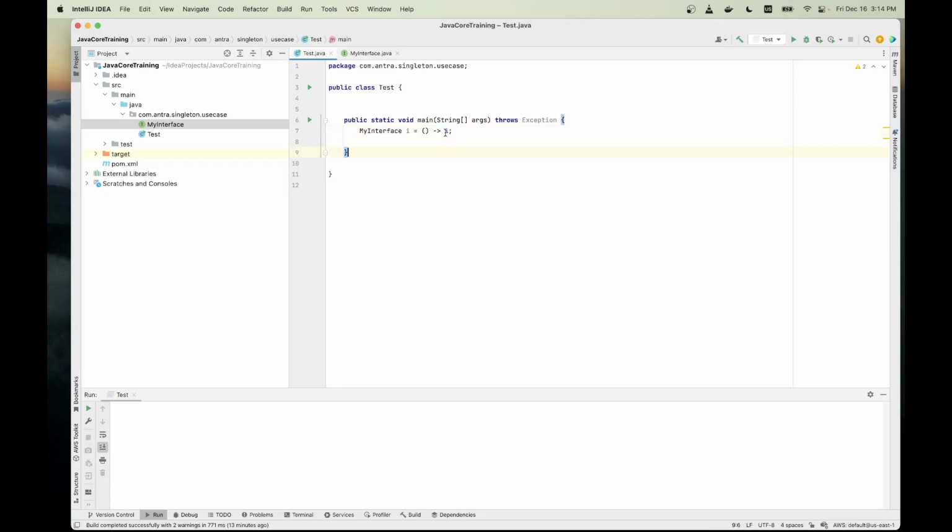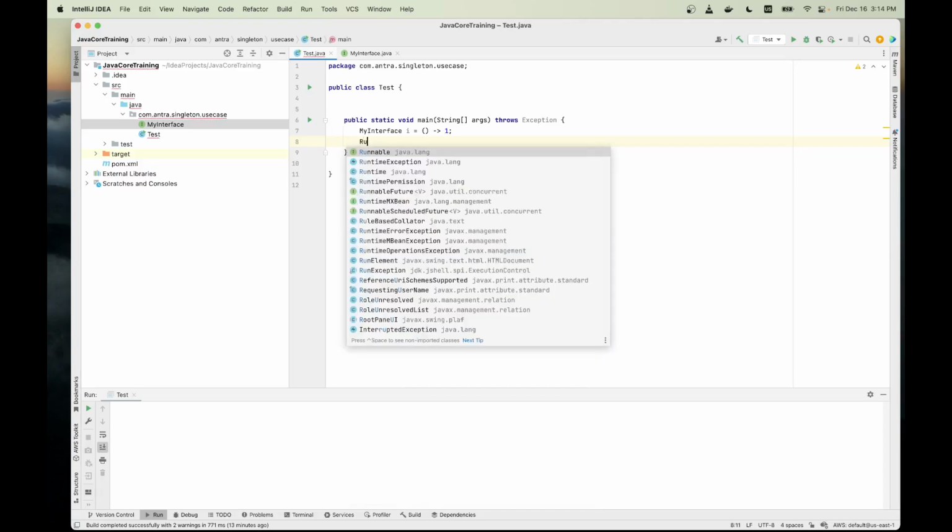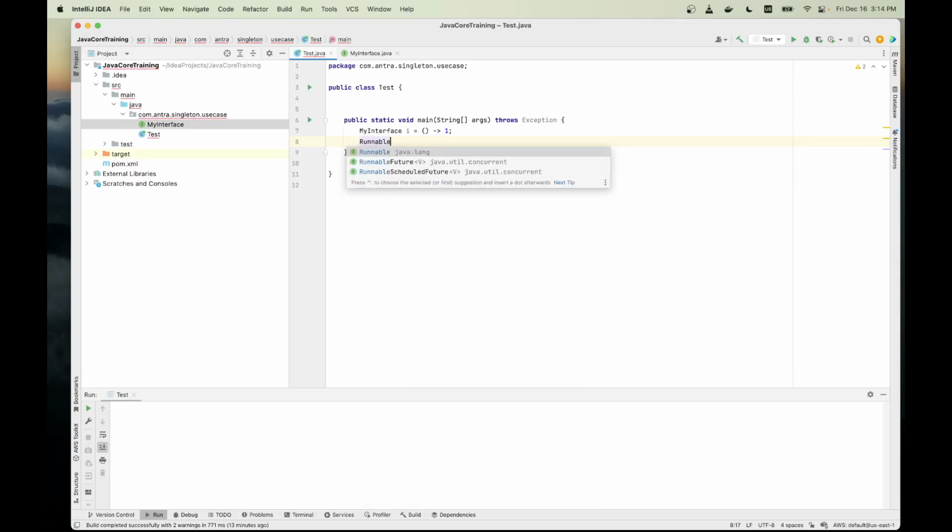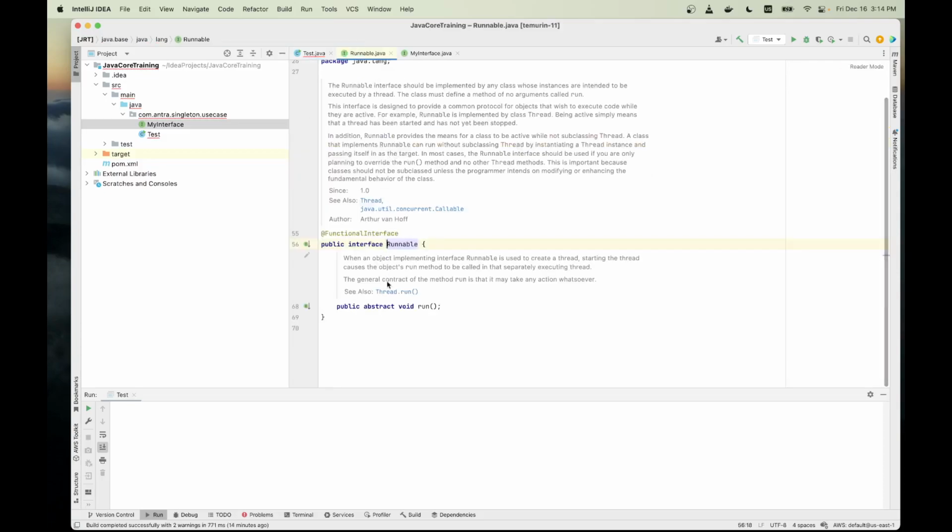Another example is the Runnable interface. If I want to create a Runnable, the Runnable interface has a run method. Run takes nothing and returns void.